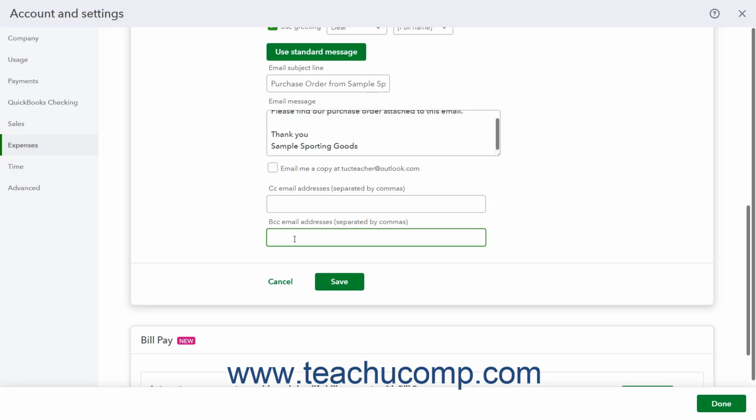To save your changes in the Expenses section, click the Save button in this section. To cancel the changes, click the Cancel button instead.